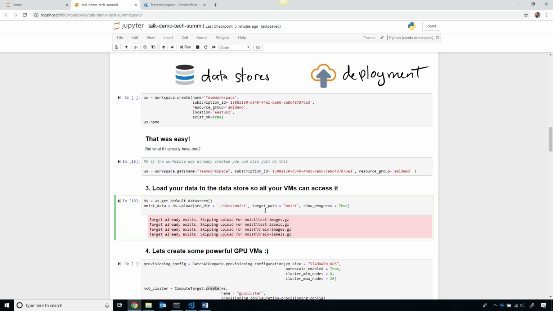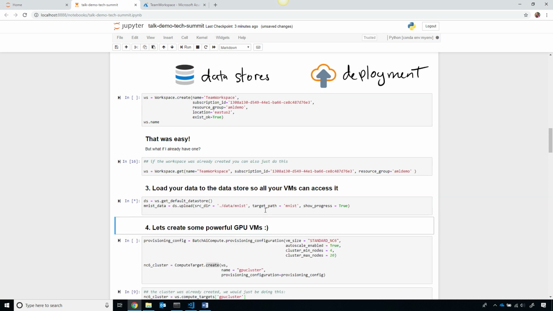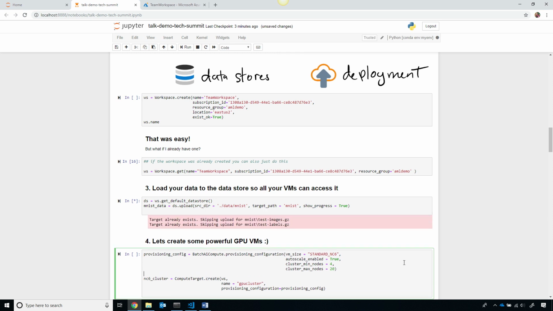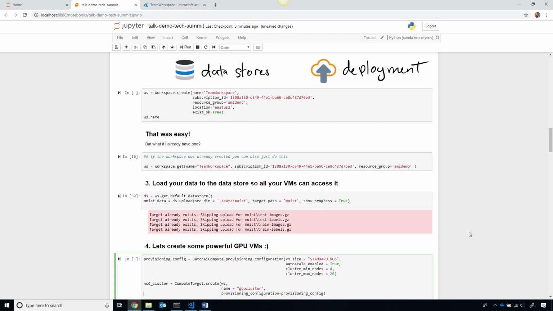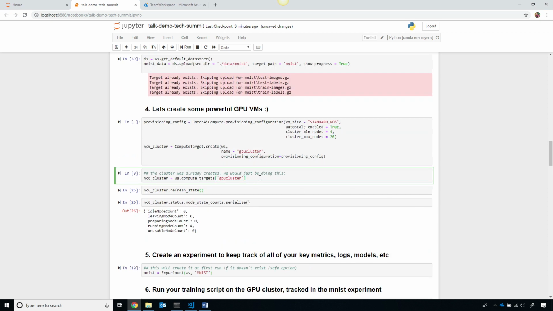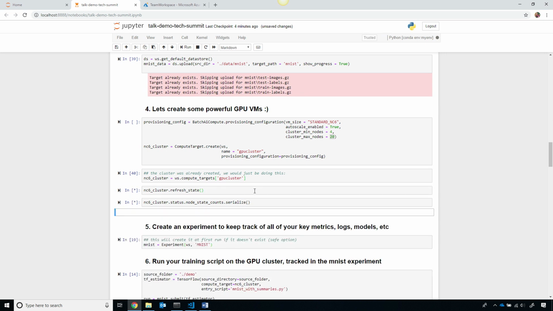I'm going to go ahead and load the data set up into my Blob store and then provision a powerful cluster of GPU machines. Now, since I already have this, ahead of time to speed up the demo, I'm simply going to go ahead and grab this compute target called the GPU cluster. But take a look at how easy this is. I can specify a minimum of 4 VMs and a maximum of 20. So as I submit more machine learning jobs to my cluster, it's going to automatically grow and shrink. I can get the latest state and then see how many nodes are actually working right now.